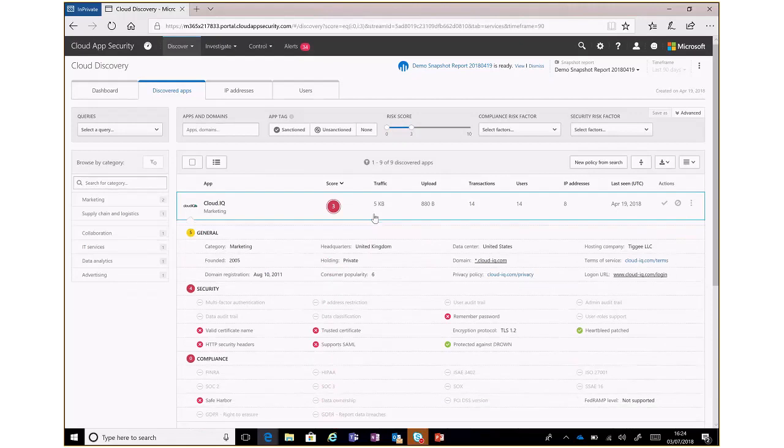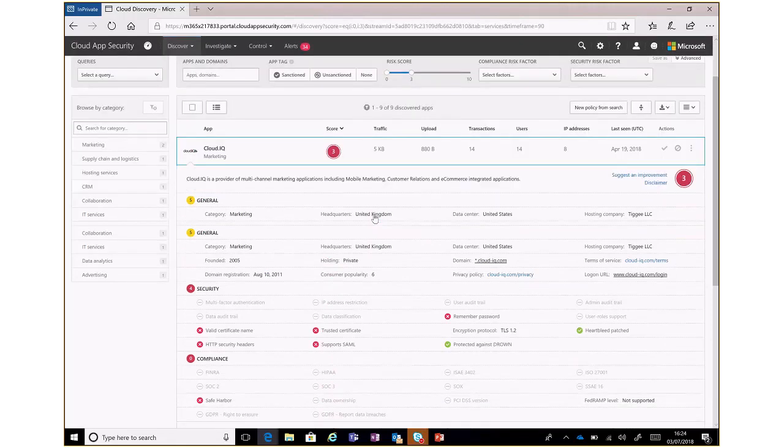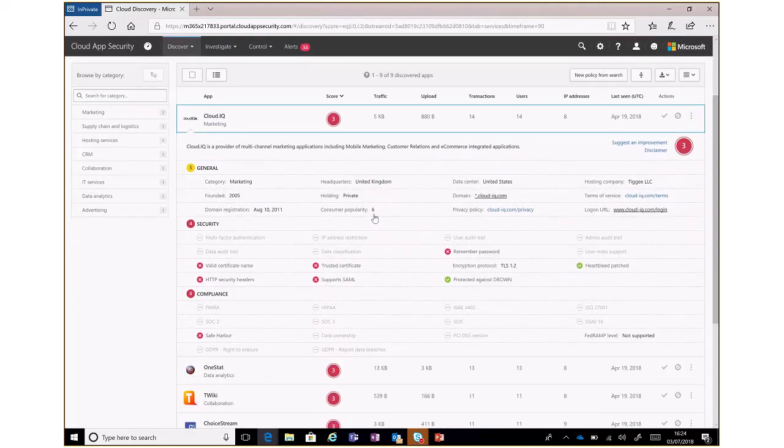If we take one here, say Cloud IQ, for example, we can click on that particular application, and we can start seeing the reasons why we've judged it to be high risk. This is again using Microsoft's intelligence around what we've seen, and we know that there are some security elements here. Maybe there isn't a valid security name, or maybe it's using HTTP security headers rather than HTTPS. Maybe there's a lack of patching there, maybe it's not up to date.